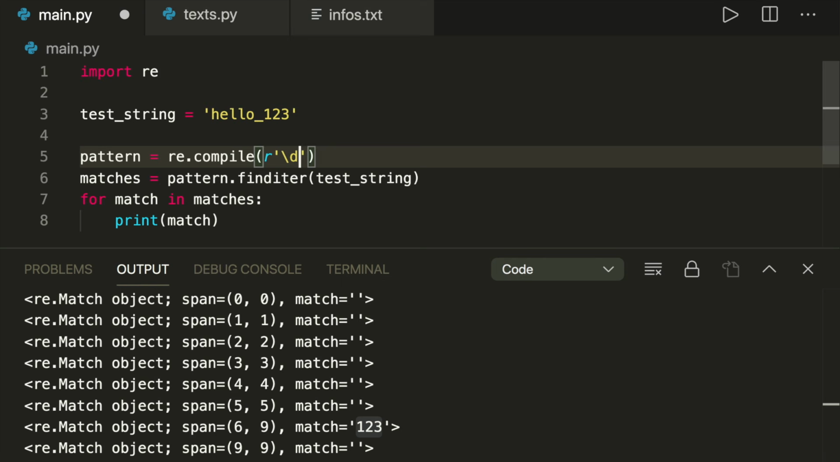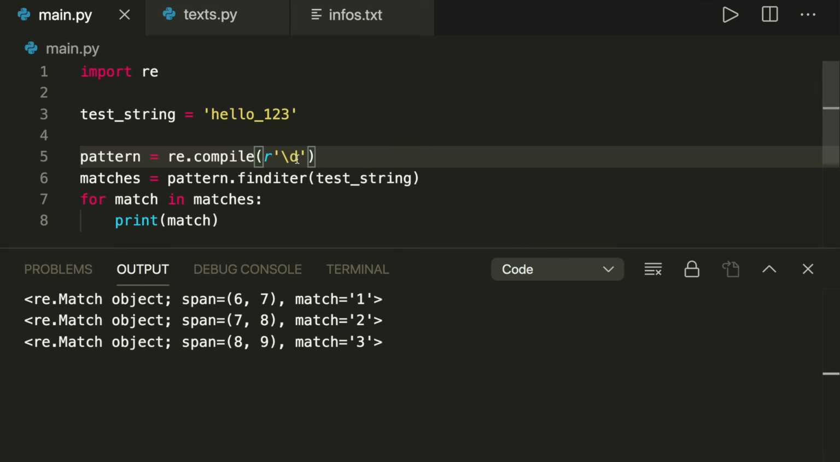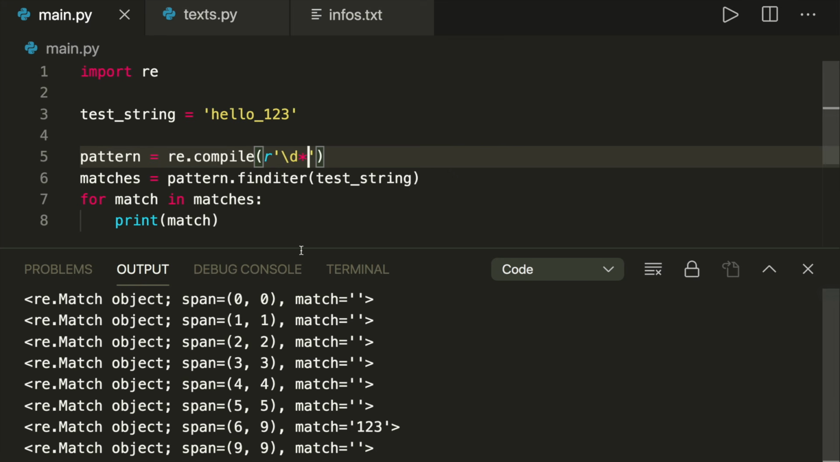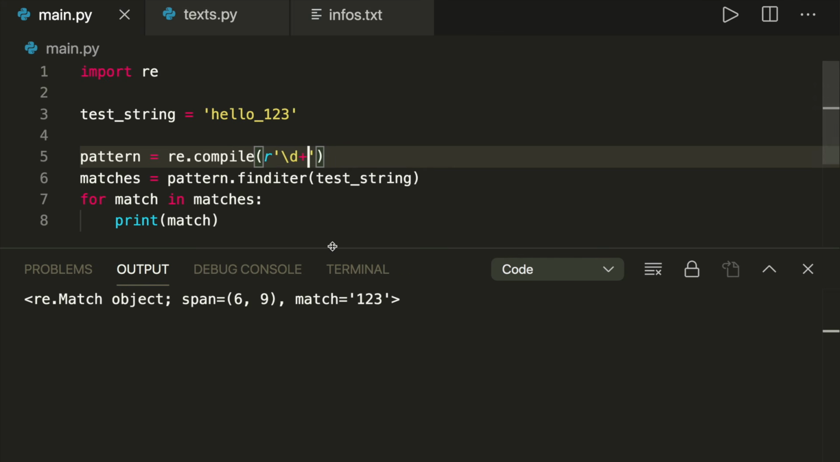So now if we just use it without a quantifier, then it puts every single digit as one match. And if we want to look for 0 or more, we can use this with an asterisk. And now in this case, a plus is better. So we want to look for 1 or more. And then we will see it has only one match, and it combined all the digits into one match.